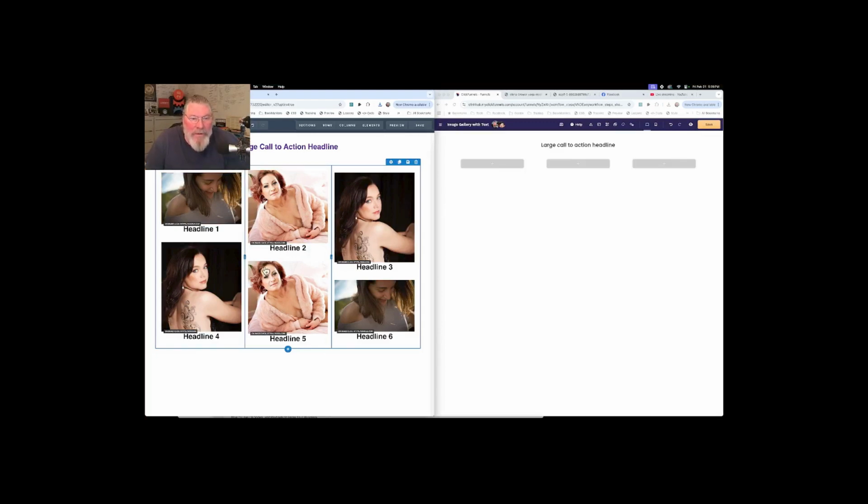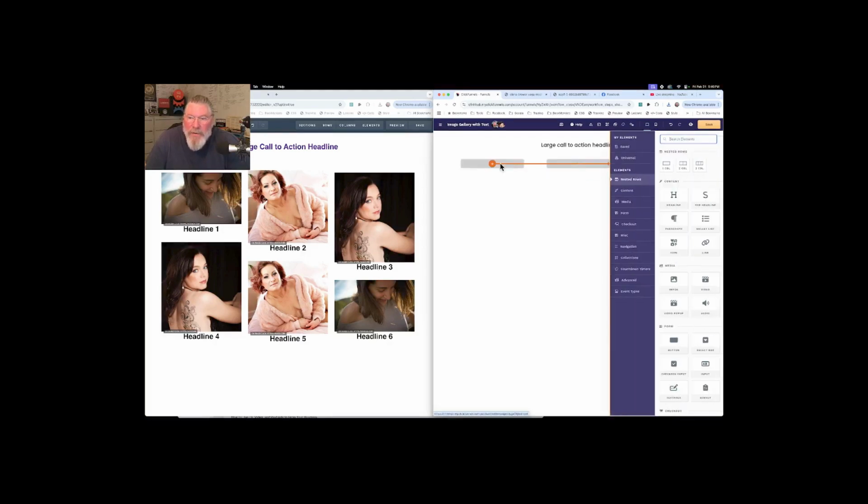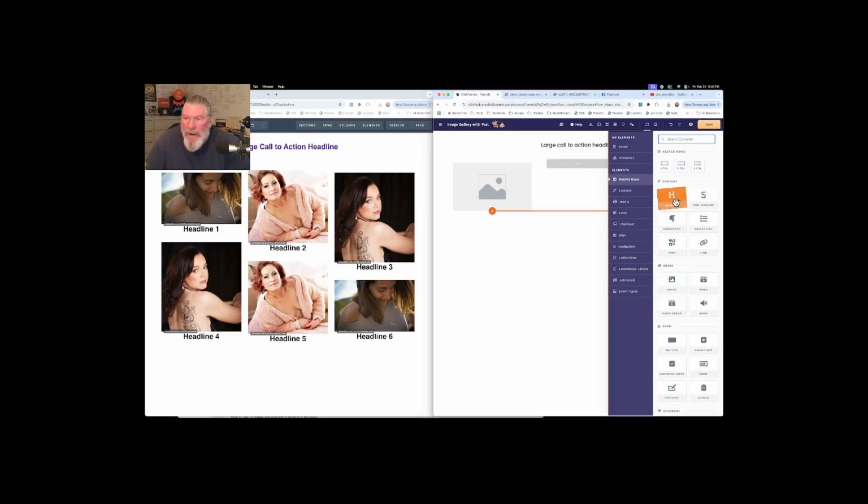So what we're going to do is just do a 3-column row, which you see over here on the right-hand side, I already have started. And so we're going to come in here and we are going to create an element, and we are going to put in an image. And then while we're at it, let's just put in a headline element right below it.